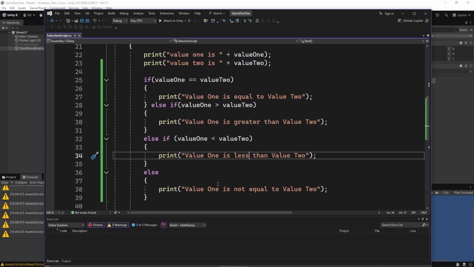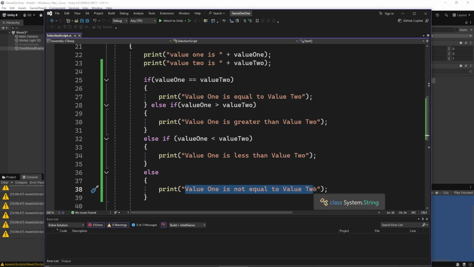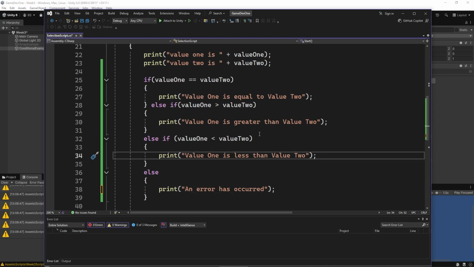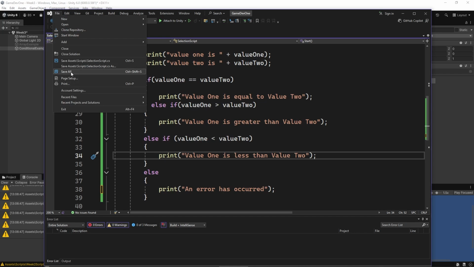Okay? If it falls through all these things here, then it's going to sound some kind of error here. So I'll write an error has occurred. Is there 2 R's in occurred? Maybe. All right, let's do it like that. I don't care if there's 2 R's. All right, file, save this.